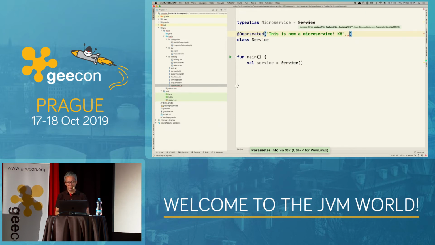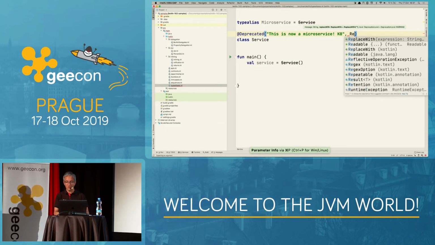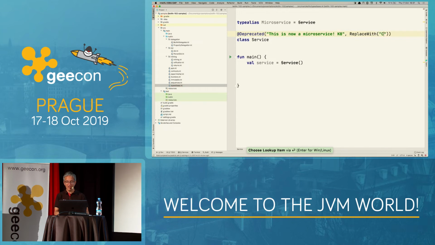Why not? Because everything needs Kubernetes. And then you could do ReplaceWith, and then here I could do microservice, right? As soon as I do that, you see what happens in the IDE. It strikes it out, and it says this is deprecated, right? So you can see that it gives service is deprecated, and I can now replace it with a microservice.